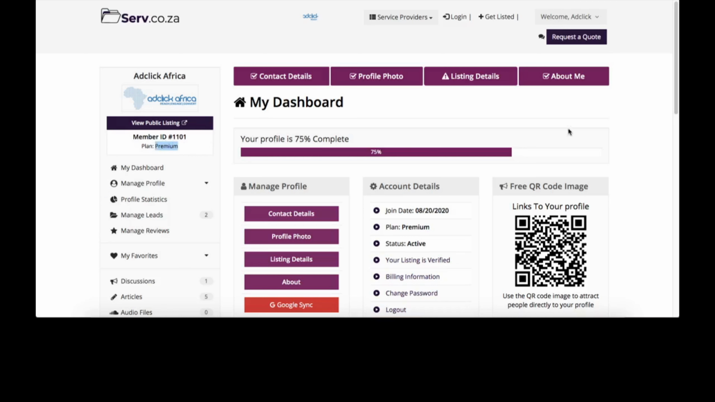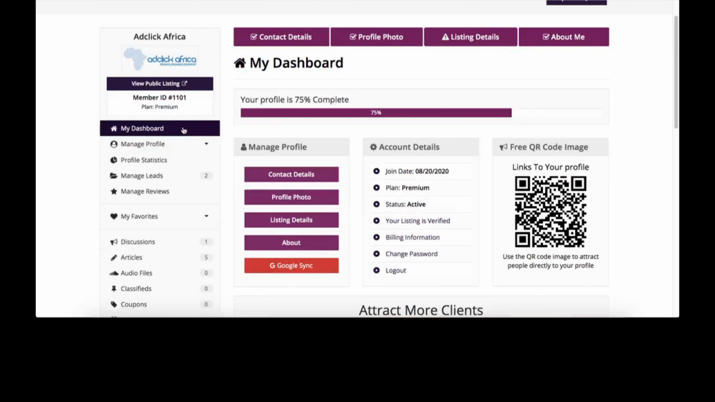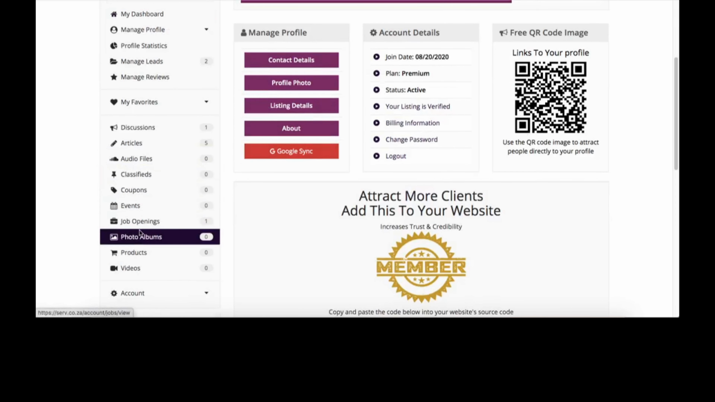First things first, you want to make sure that you are logged in. Once you're logged in, come to your dashboard. Now this is the dashboard that I'm going to be using here to show you how to create a job opening, and you're going to have this option here, job opening. You want to make sure that you click here.